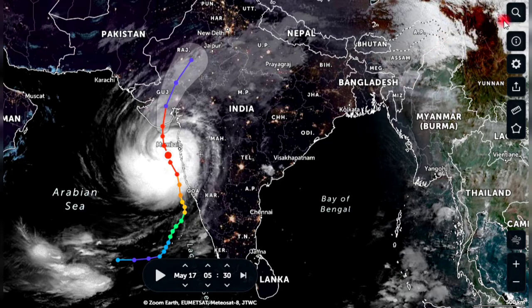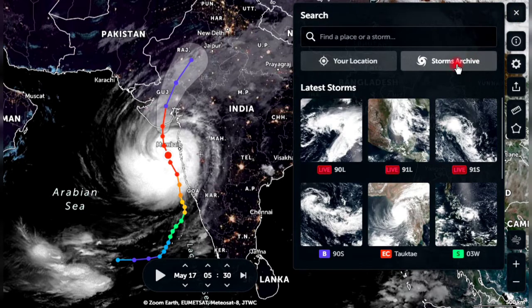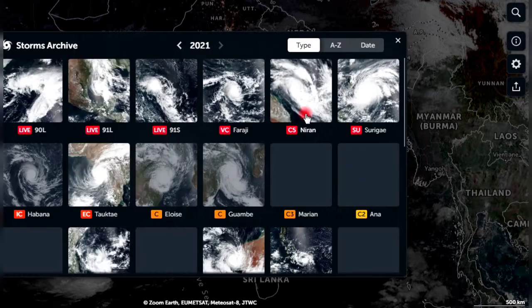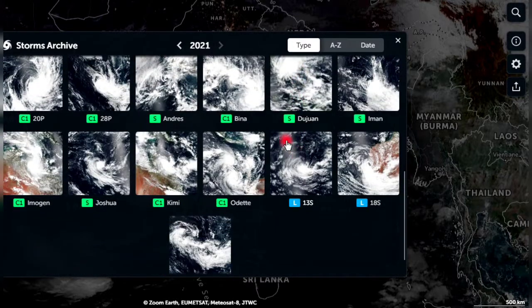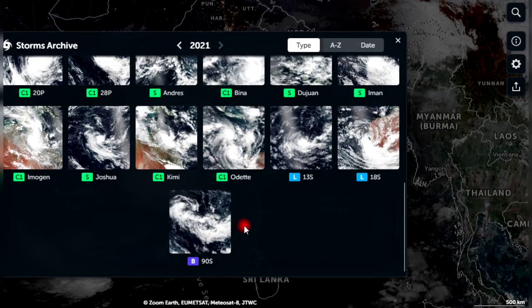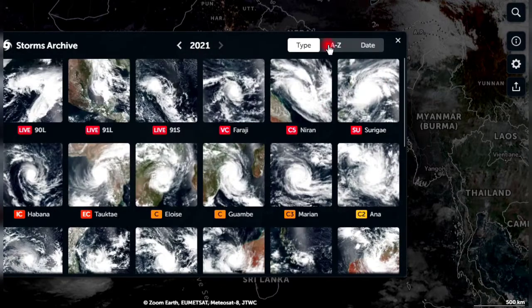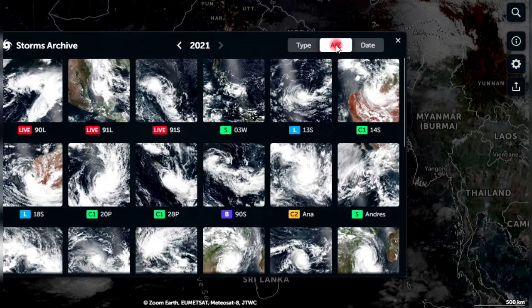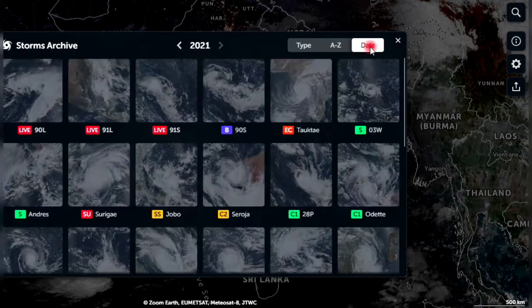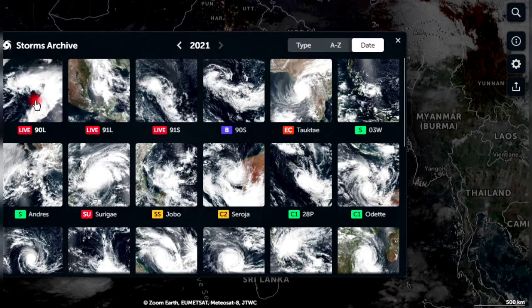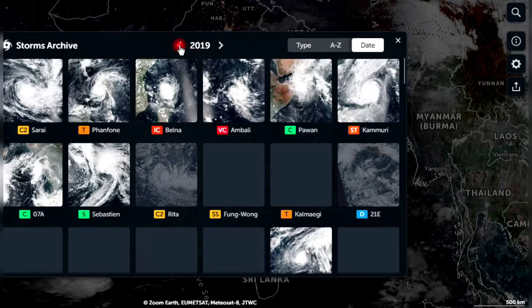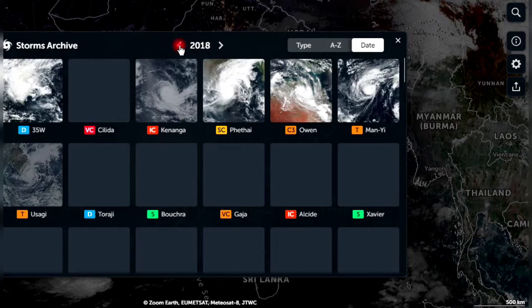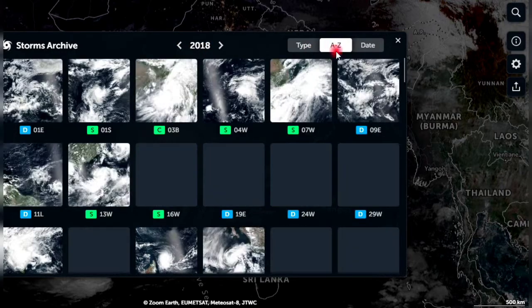Let's search the storm archives. As you can see, there is a button. If you click it, you will get a list of cyclones, typhoons and storms with their names, and you can change the year also. Let's click on A to Z. This option will show all the storms around the world. The last option is date, where you can see year-wise how many storms have occurred in the past. So all the information around the world, each and every storm and cyclone.